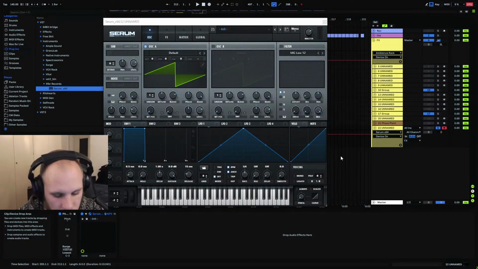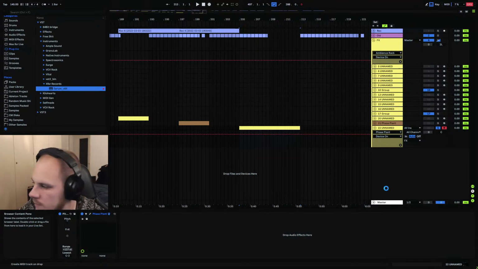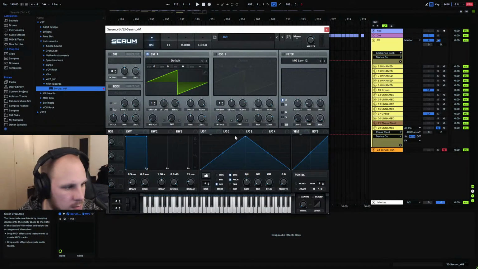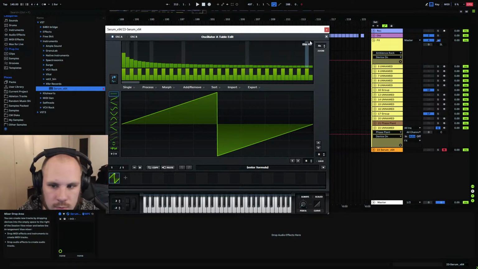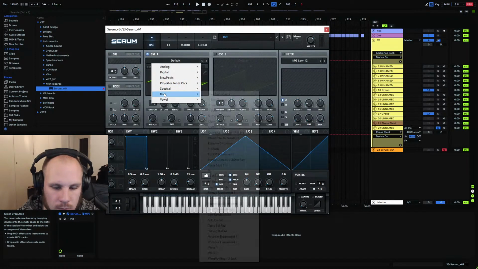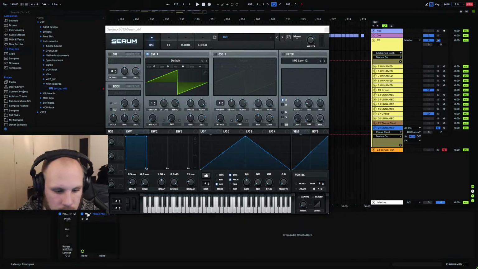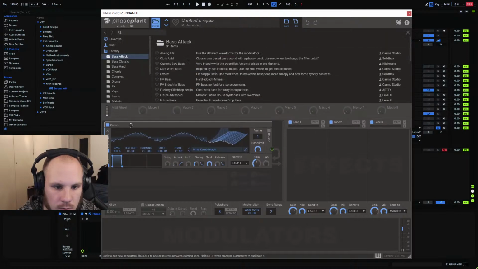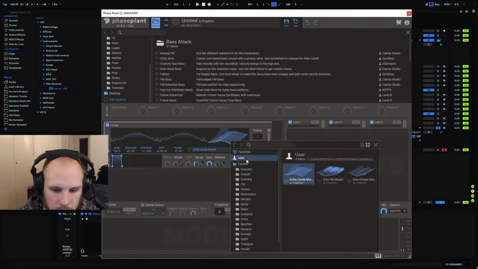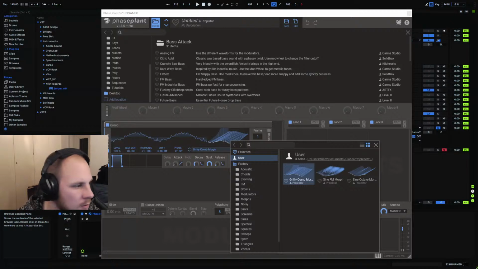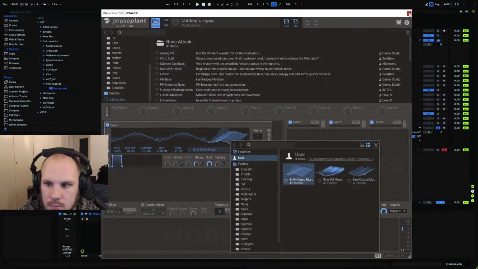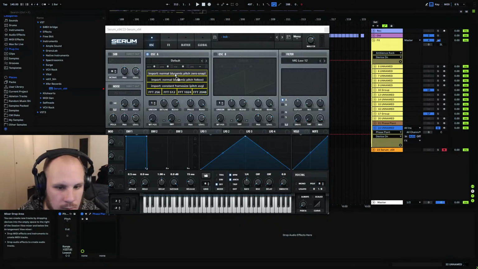Did I now remove the other one? That's not what I want. It is to load it up in here. Where do I have my Phase Plant stuff? User. Okay, let me quickly grab this and drag it into here.